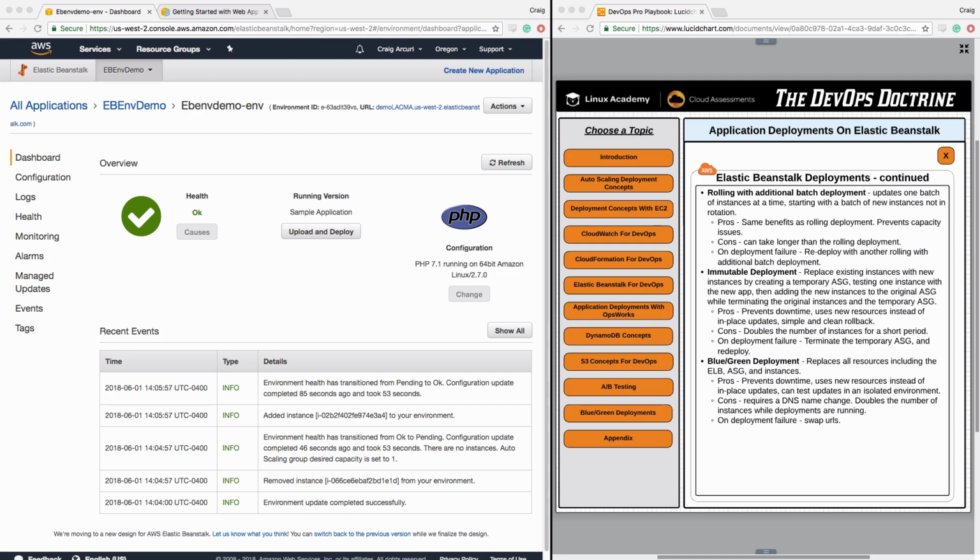And let's say you know that you need 4 instances up at all times. So if you're doing rolling updates in batches, well, you wouldn't want to subtract from your total of instances. So with rolling with additional batch deployment, this additional batch is going to cover your bandwidth needs, basically. The rolling update would proceed.